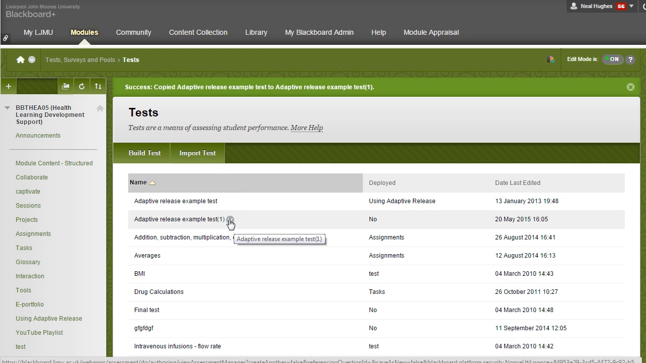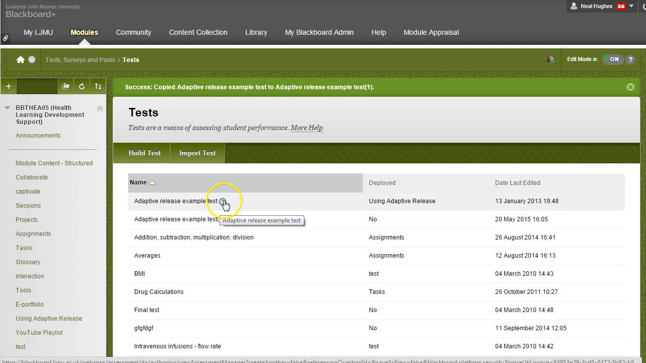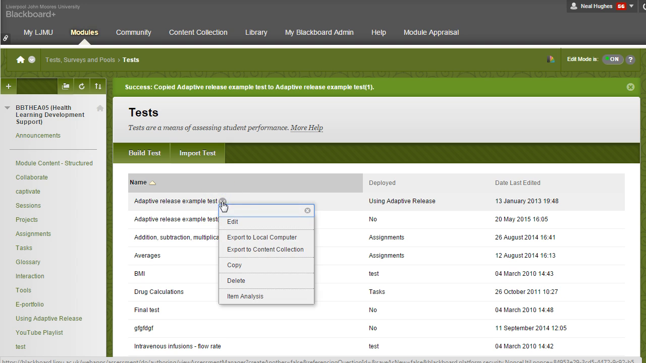This is useful if you've got a test that you've already deployed but you want to create a slightly different version of. If you want to actually copy the test to another module, you can click on the drop down and then export to local computer.